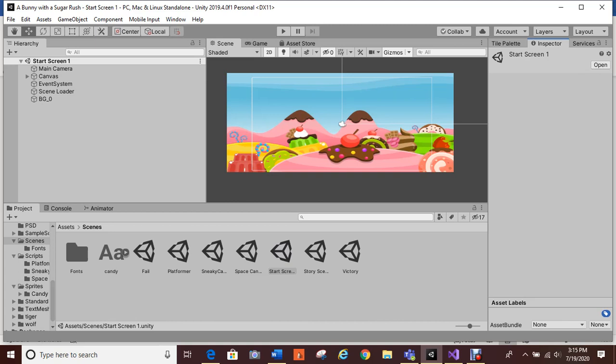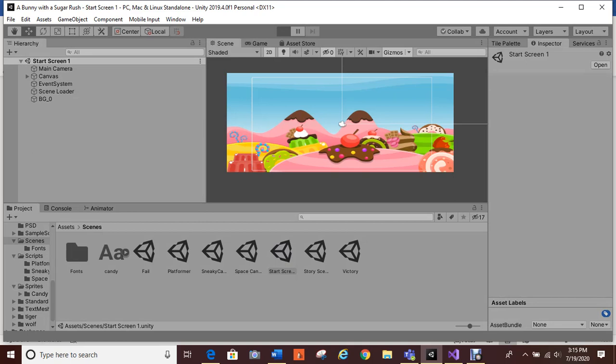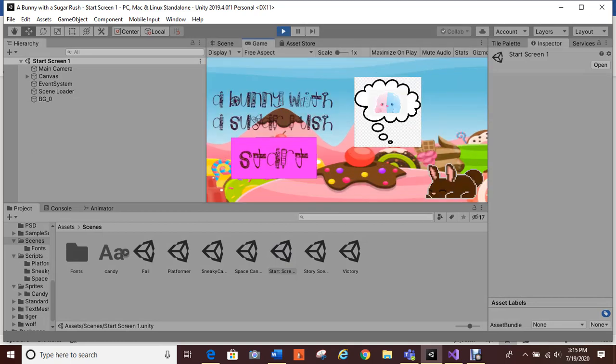First thing I want to do, go ahead and start with the start screen, because what a great place to start. I'm going to press play. My start screen comes up. It might be kind of loud though, because there's music in the background. That's part of the criteria. So let's just pause it there.